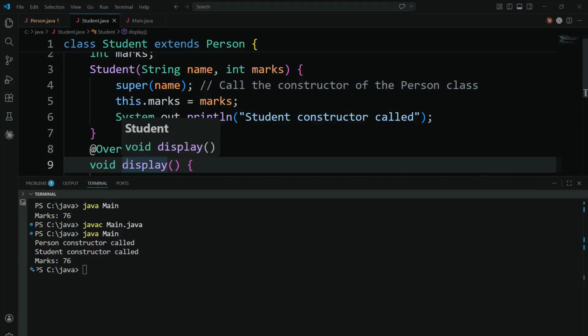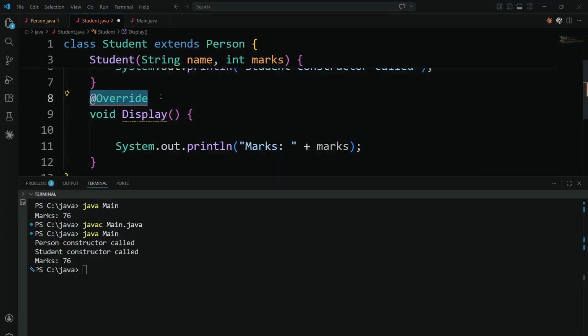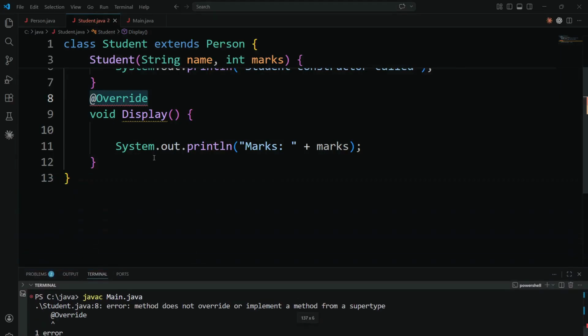Suppose if I keep this as display, as what it was, and I try to compile this and run this, we will have the output. But if I make this D capital and I'm saying that I'm overriding this, no, we are not overriding. Now, if I save this and if I try to compile this now, can you see that error? Method does not override or implement a method from the supertype. So to avoid such bugs, we normally add @Override. It is not required, but yes, it plays an important role when your software is really, really huge. Okay, so that's the working of override.